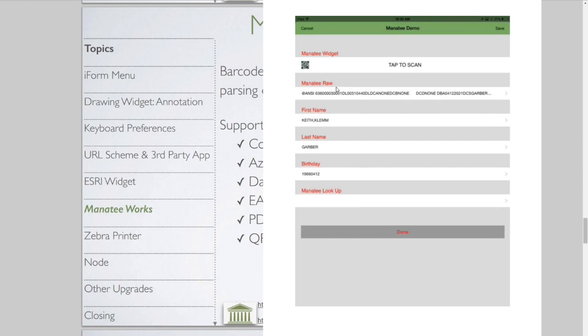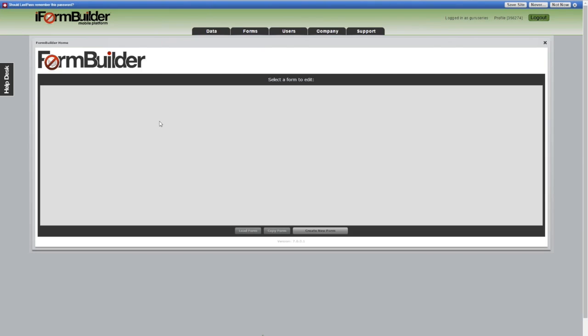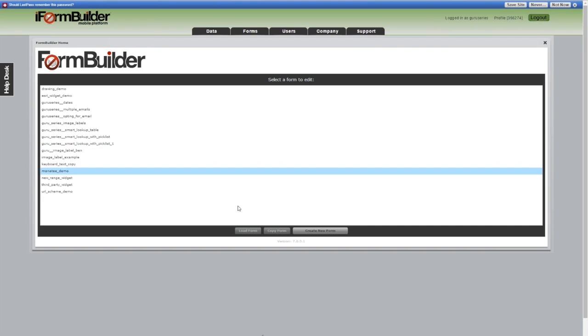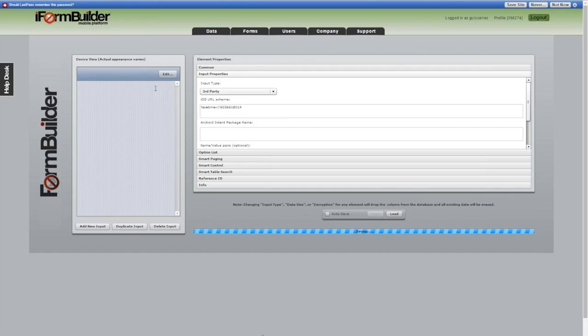So what I put up here is the raw data of the Manatee widget, but we have already built in a license parser. So my first name is Keith Clem and last name is Garber, and my birthday is 1988, April 12th. And to do that with the license itself was pretty straightforward.